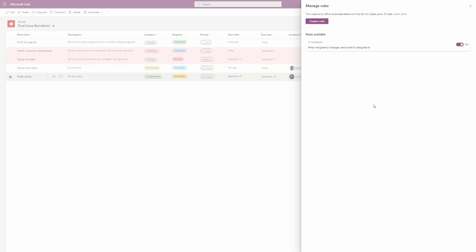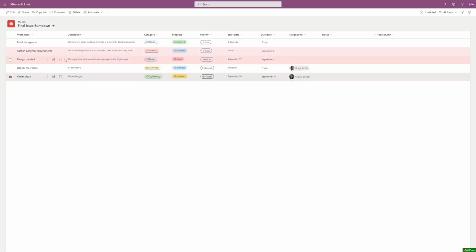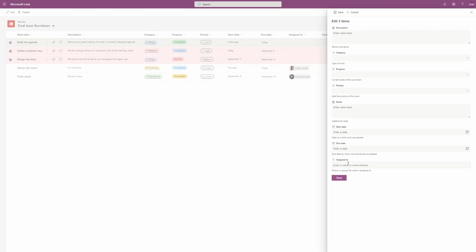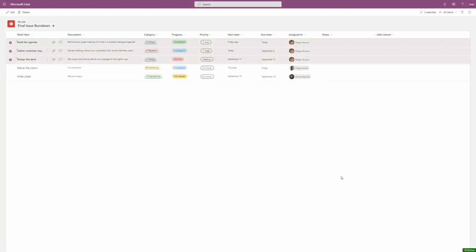I'll click Create, and you can see this rule is active. Well, let's fire off some emails. To make that happen, all I have to do, as per my rule, is place some values in the assigned to field. In this case, I'm going to assign all of these issues to Megan Bowen. Great. Now I can rest assured that Megan is going to be made fully aware that she has 3 items assigned to her, as per the rule I set up.